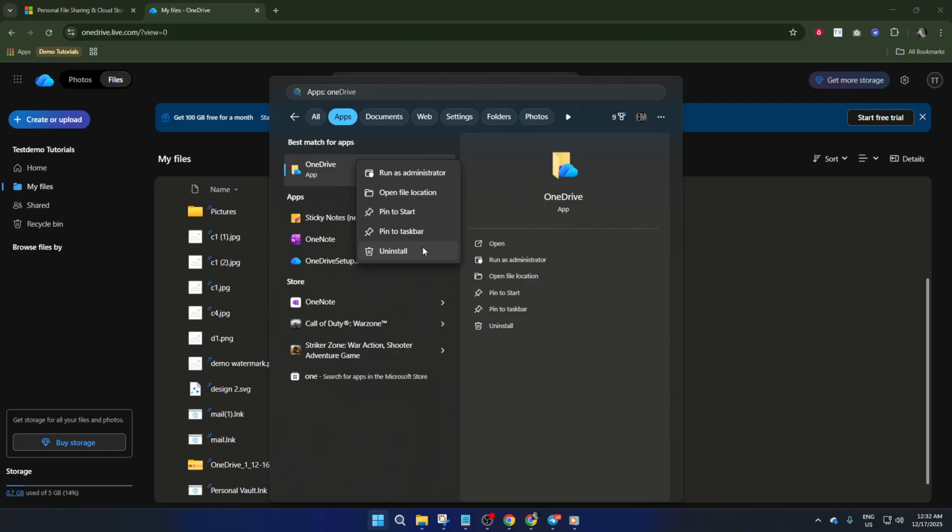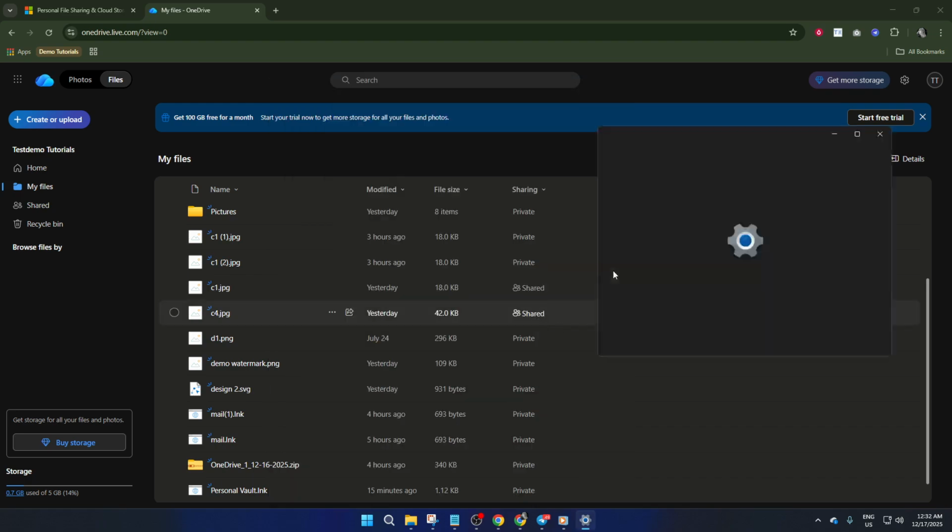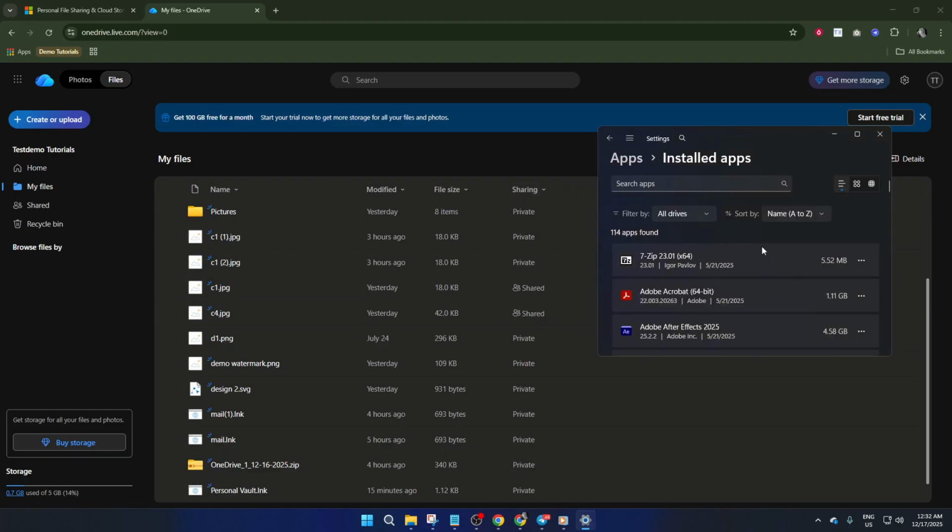At this stage, you might get a notification from User Account Control. Those are the little windows that sometimes ask if you really want to make changes to your device. This is totally normal when uninstalling system apps. Just click Yes to confirm. That's it. After a few moments, OneDrive will be removed from your system. If you ever want it back, you can easily reinstall it from Microsoft's website.